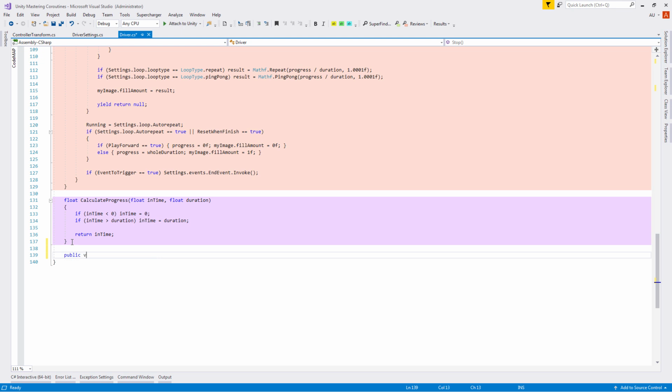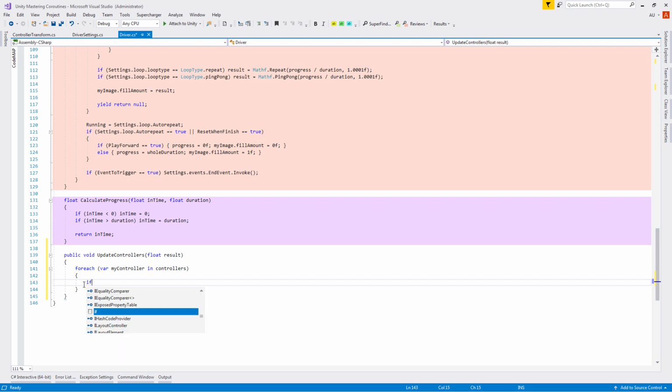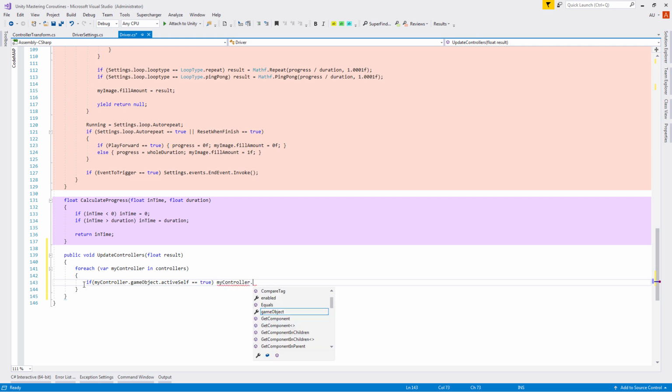Now let's create method where we can change the values of this controller. So let's write public void updateControllers with a float parameter called result, and inside let's write foreach and double press tab key and fill myController and controller's value and press enter. Now we need to check if our controller is active. So let's write if myController.gameObject.activeSelf equals true. And let's call our universal method myController.setValues(result).